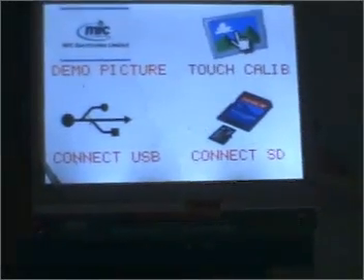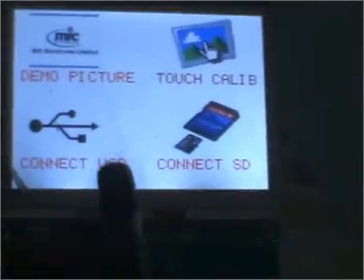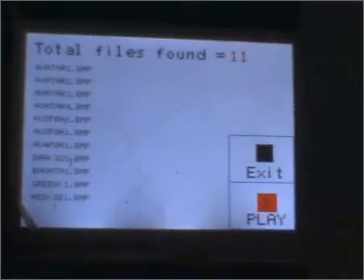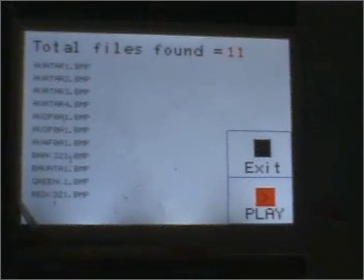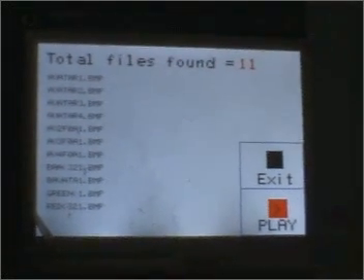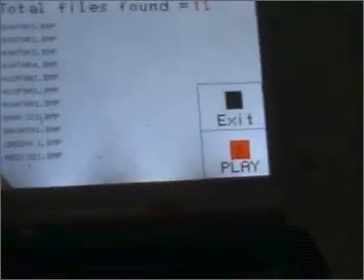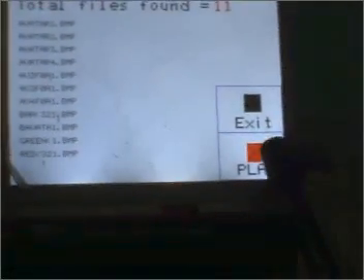Now I'll test the second one, that is connect USB. Alright, wait, USB is connecting. Right, it just got connected, and here is my list of files. Total files found: 11 files. I've written code for BMP files, so I filtered out all the BMP files in this mass storage device. Now let me play these files.